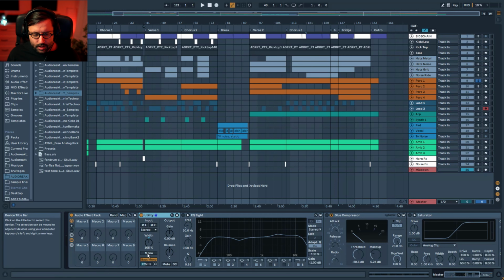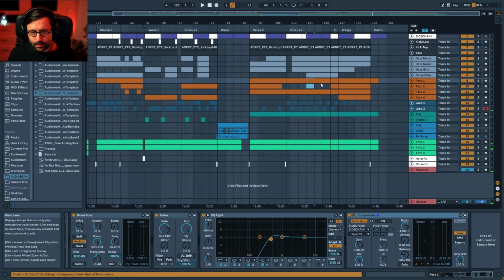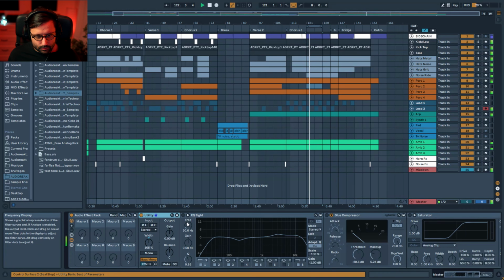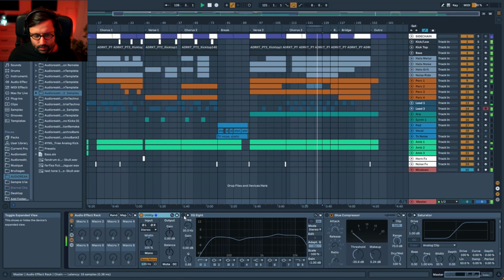So first thing is utility: put the bass in mono, and I put the width a little bit more to enhance the stereo a little bit. So let's pick a very busy part of the track, for example here. This is obviously very subtle.